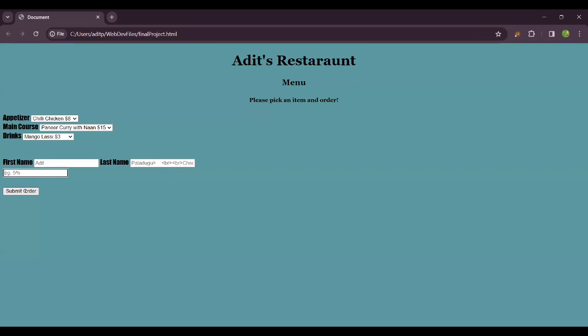Thank you. I was just wondering, can we make some of the text in the center? I can do that with the header and the rest of the thing, but I don't know how to do it for, for example, first name, tip, and submit order. I wanted to put that in the middle while the selections were on the side. Oh, sure. You can do that.